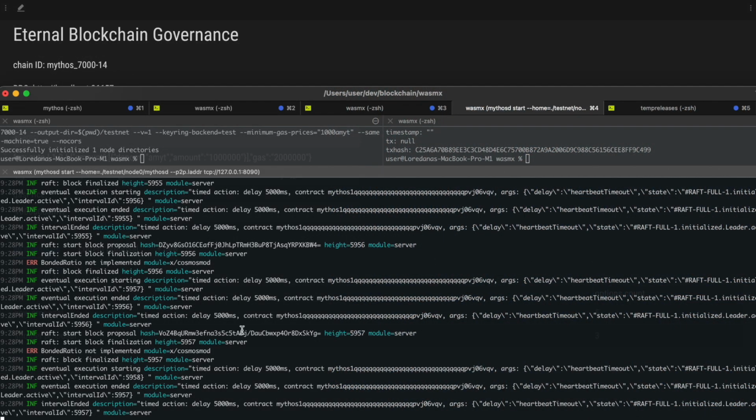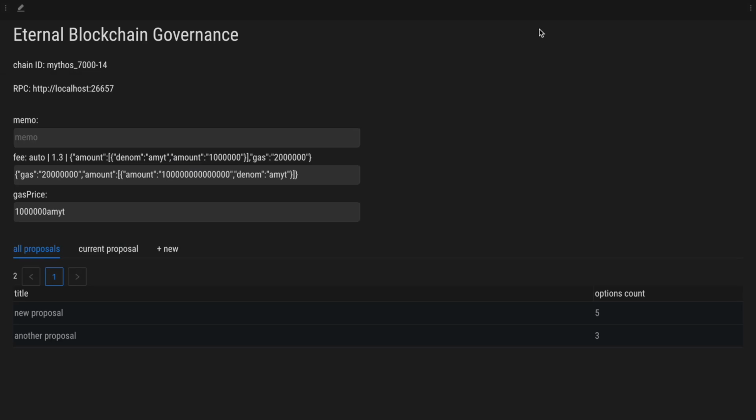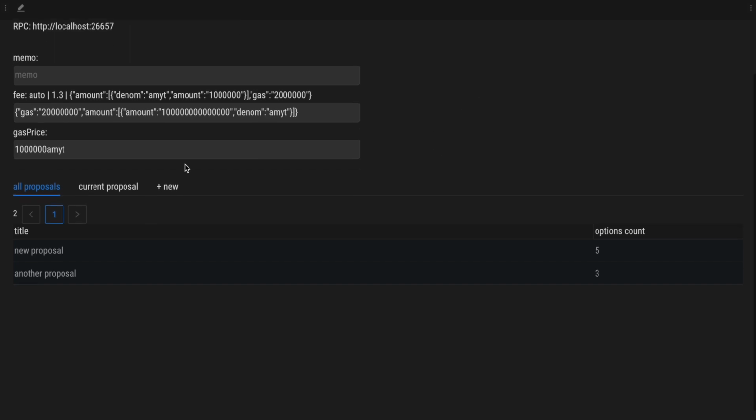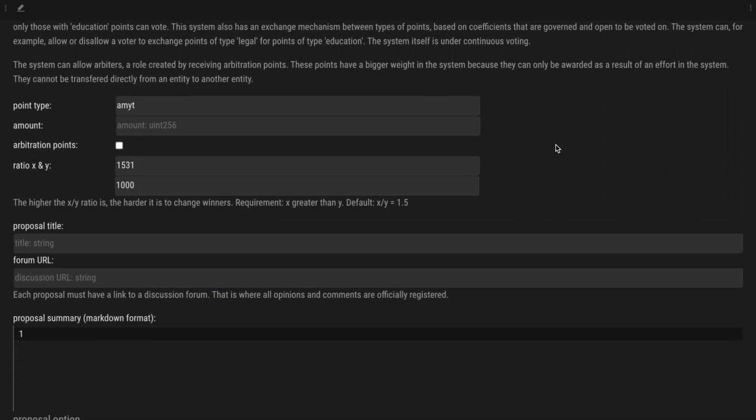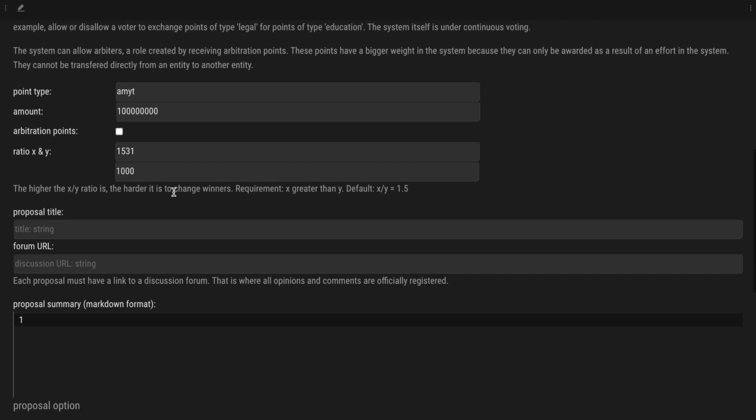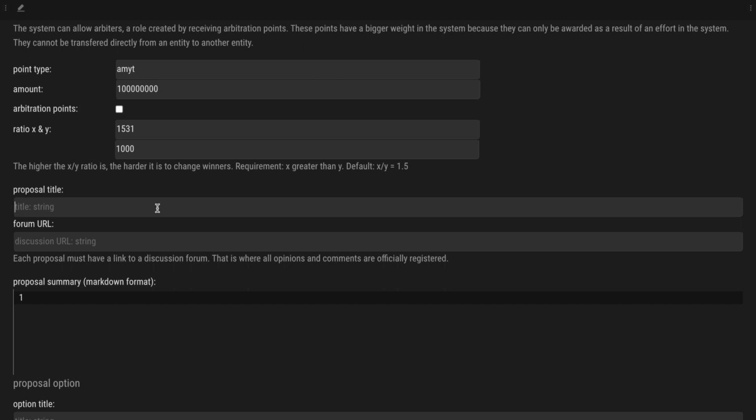And I have a local Mythos chain running here and a UI here that can interact with the governance contract. So let's create a new proposal. For each proposal, you need to stake a type of coin, and we will use Myth. These are some coefficients for the thresholds that we were talking about earlier, but they can only be set if we have arbitration points. So let's give our proposal a title.